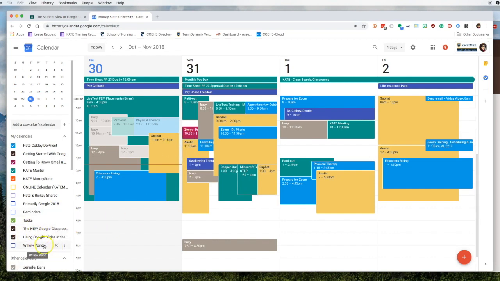And I've got using Google Slides, and I should have my Gmail class in here. Getting started with Google. Getting to know, there's my Gmail class. So if there's anything in there, notice they can have different colors. So I can come in here and say, hey, I kind of want this one to be purple. I want this one to be, I've already used that blue, I've used that green, maybe that green. Every one of your Google Classrooms is going to have a calendar.